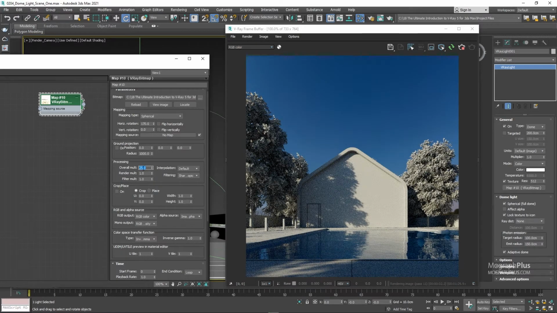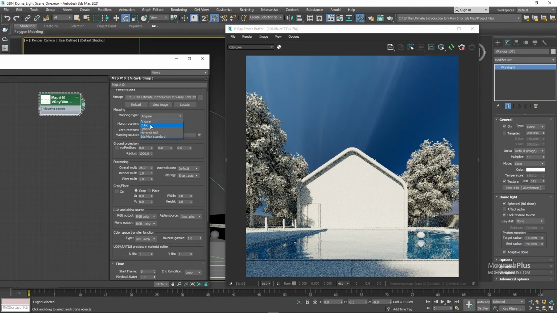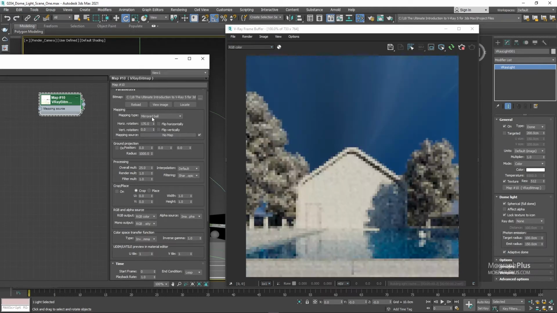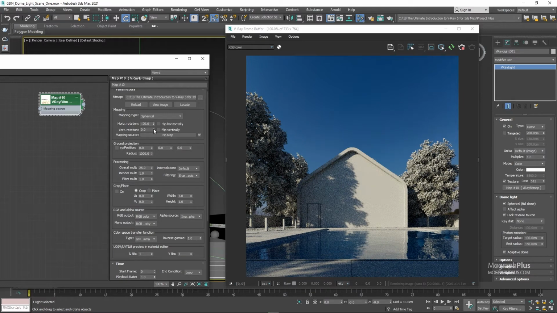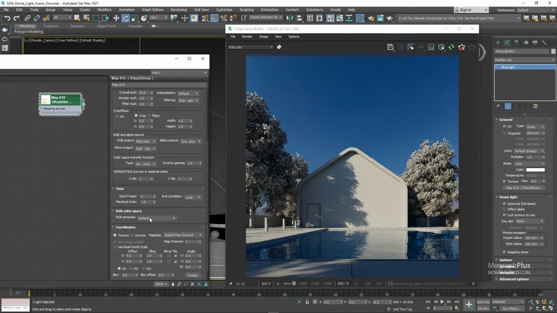In the mapping section up here, make sure the mapping type is correct. Different HDR images might come in different mapping types: angular, cubic, spherical, or mirrored ball. This one has a spherical mapping method, so that is what we will use. And because we are in ACES, we will change the RGB color space to sRGB primaries.